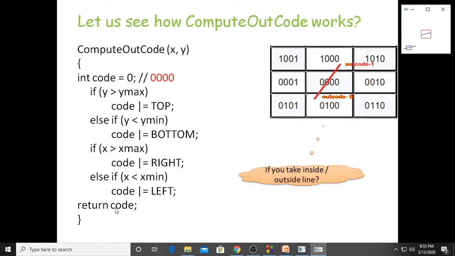We are returning code. So which code will be returned? It was initialized to 0 and this was the correct condition. So code equals code OR, which is a logical OR operator. So this 0 0 0 0 will be applied with logical OR with this binary 0 1 0 0. So this value will be returned to the main program. So the main program will understand outcode 0 is on the bottom side, and next it will send the next endpoint, and it will identify it is on the top side.